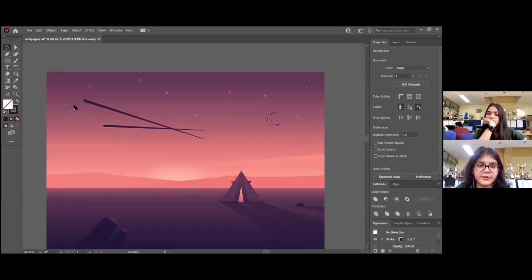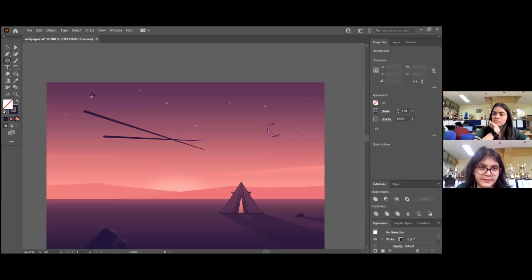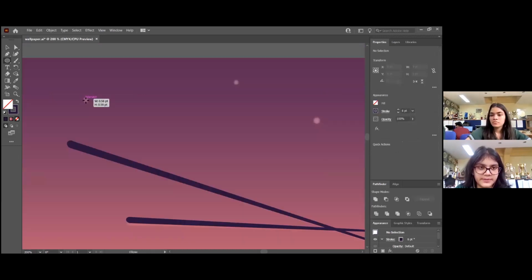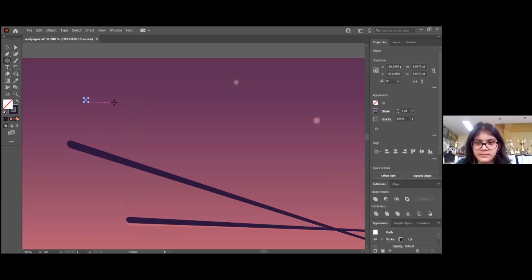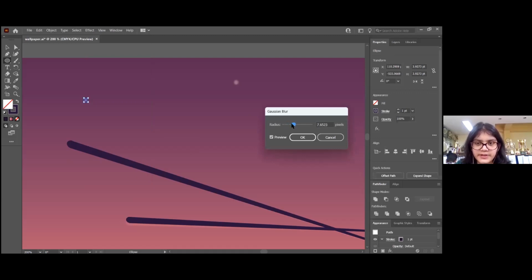Now for the stars, what we'll be using is the Gaussian blur. So I'll just create 2 to 3 ellipses right here. Click on Shift, change it to fill. Now we go to the effects menu. We have the blurs, the Gaussian blur. This is the first one. So you can adjust the intensity. Maybe I want it to be around 5.